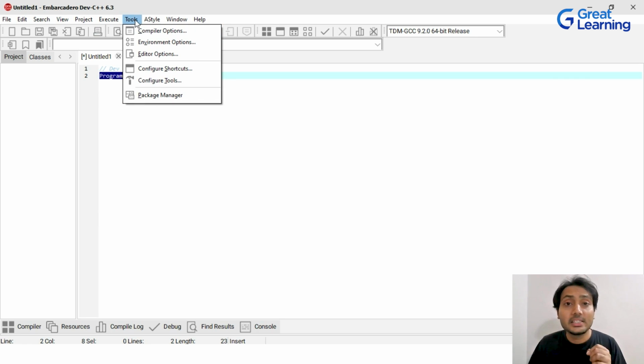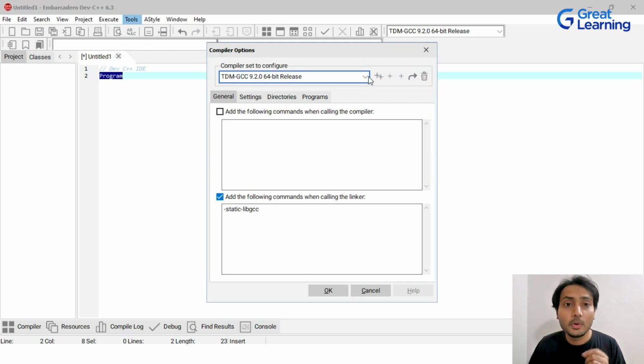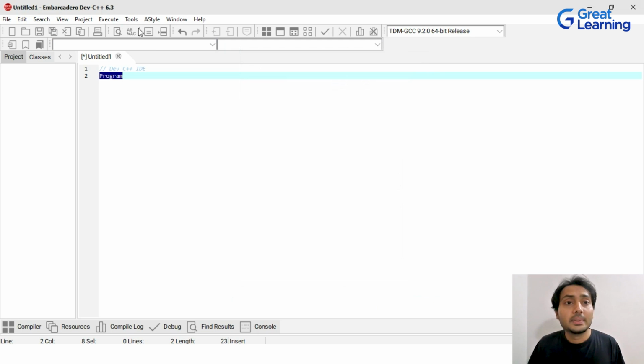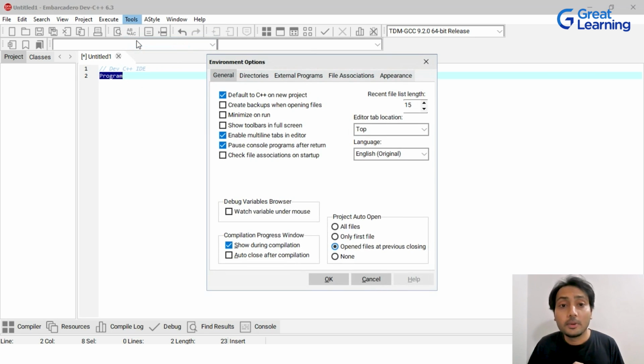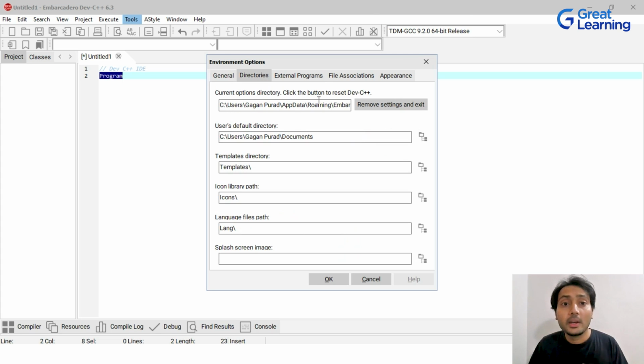Okay. Now with this, you can play a lot. So say, for example, first you have the compiler option. So suppose you want to configure a different compiler, you can do that here. Fine. Let me just keep it to default. Next option is the environment options. Okay. So here you have the general settings, then the directory where you want to store your current directory. You can change that here.